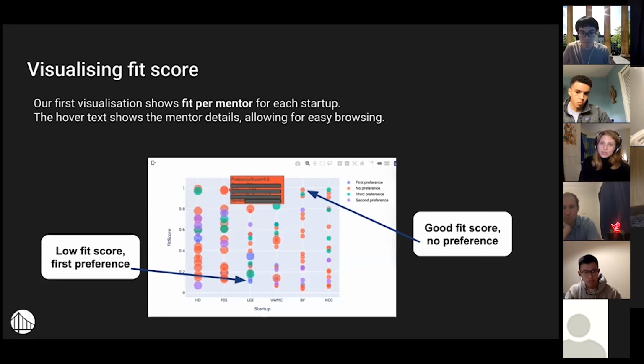Firstly, this is our first visualization. This is just a Plotly interactive plot here. And it shows the fit per mentor for every startup. So across the x-axis here, you have different startups. And then on the y, we have the fit score. You can hover over each of these and see a little bit more detail about the mentor that you're highlighting.